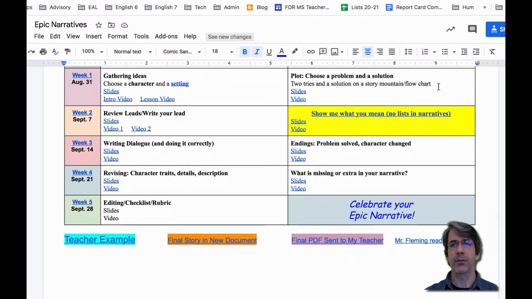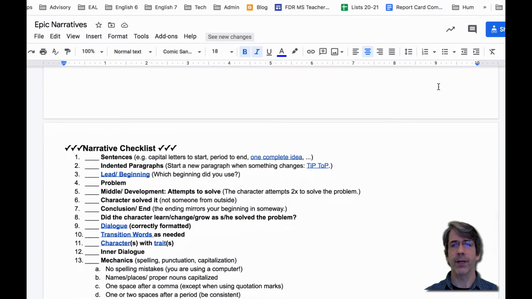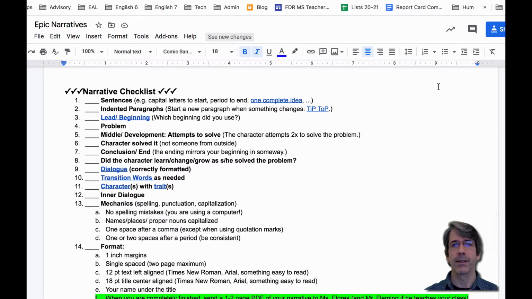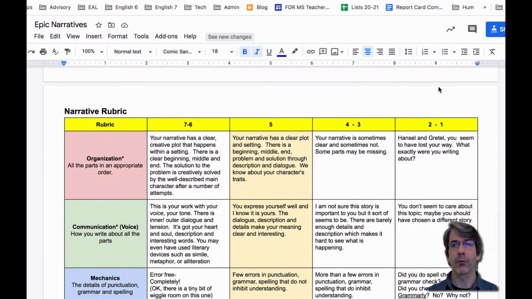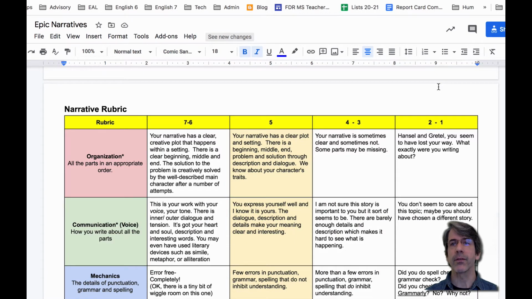So as I scroll down, the first thing I find is the checklist. The second thing I find is the rubric. You have seen this since the very beginning. So now we're going to check it out. And this is detail work. You have to go through each one.